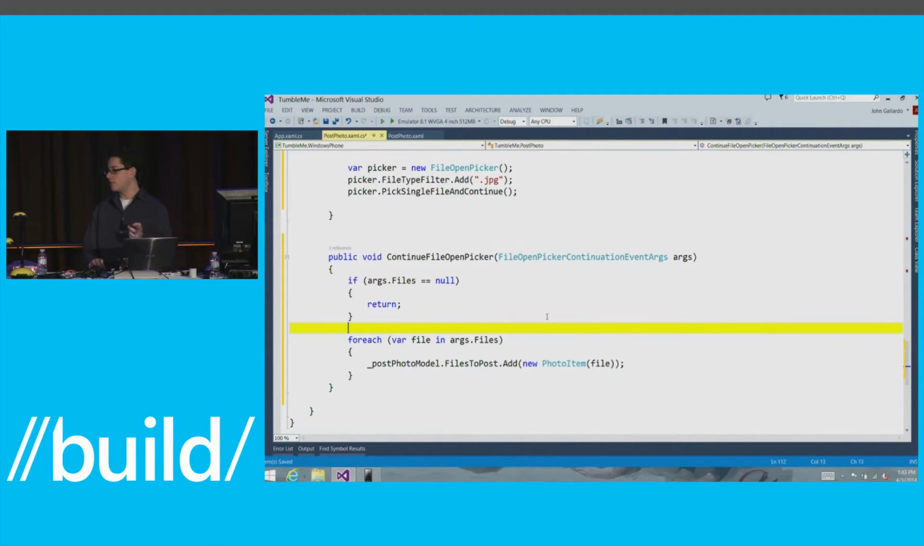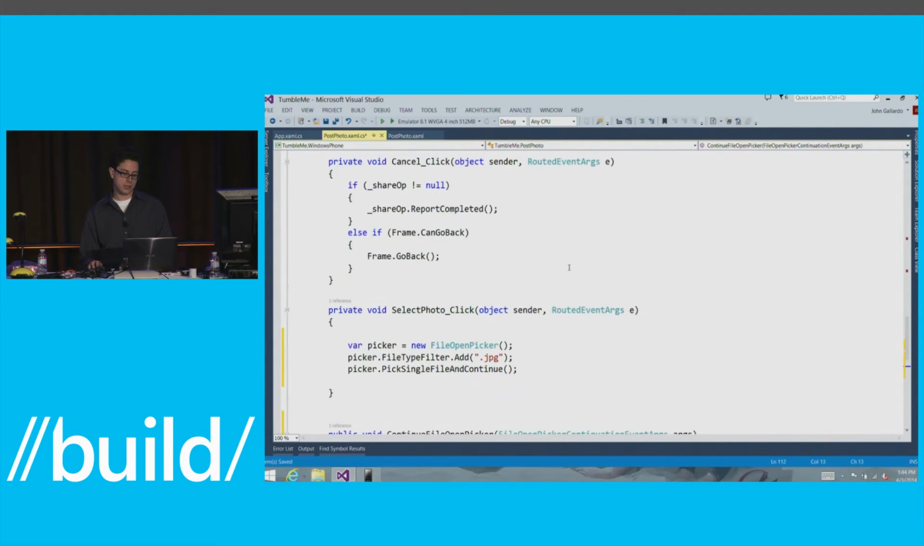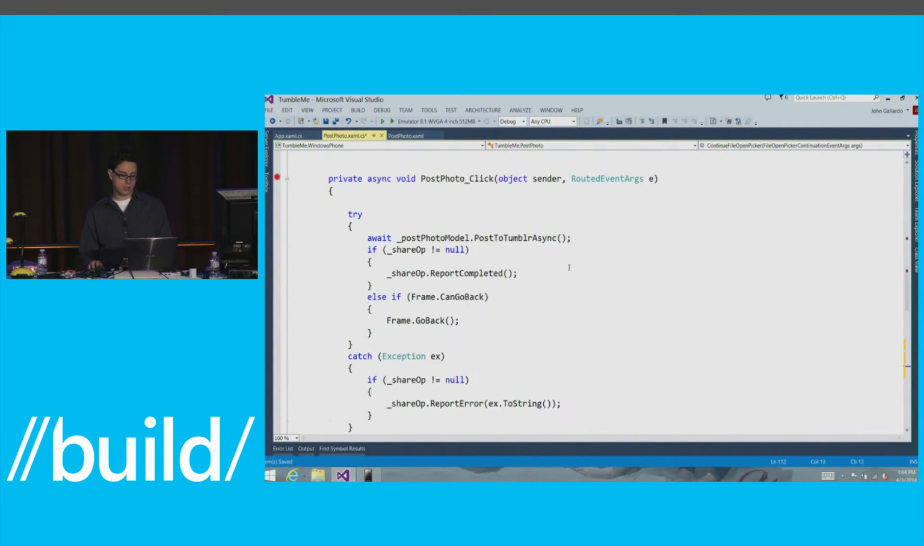Now, one other thing that I've done in this page, since we no longer have a share operation, is I've modified the code for when the user clicks the checkbox to just navigate them back out of the page. I'll go ahead and show you guys that as well. So this is the post photo. You can see, since we don't have a share operation that we can complete in the file picker case, we'll just go back. Easy.